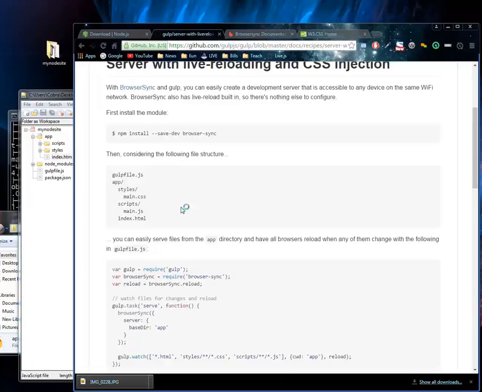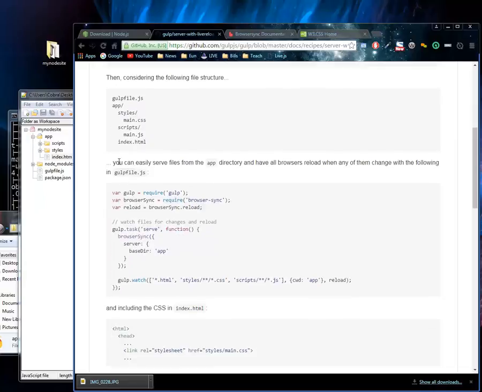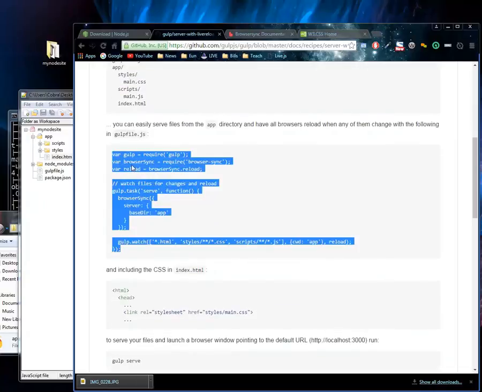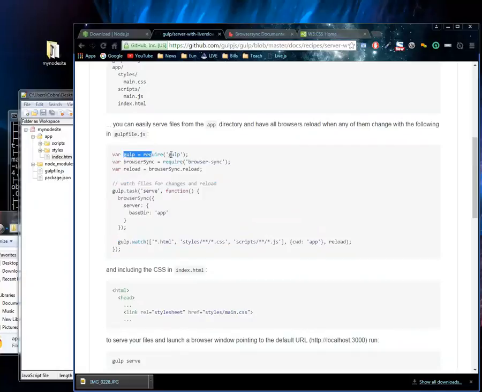Let's go back to our little tutorial here. Gulpfile, app folder, styles, main, index.html. I got htm, that's fine. It's walking you through it. So we're just going to copy out this part right here. Pulling in those two directories, setting a task. Gulp is good at tasks. And calling a serve function.